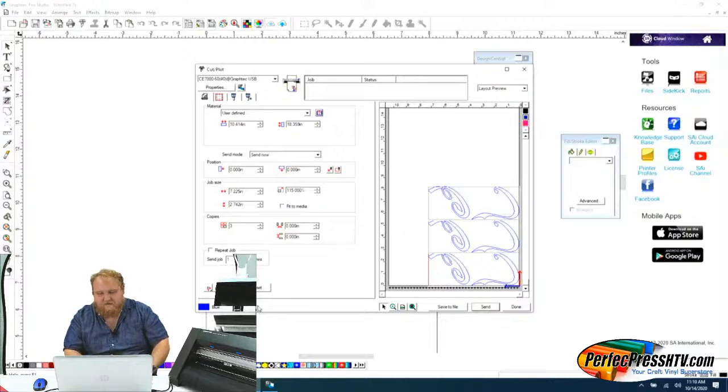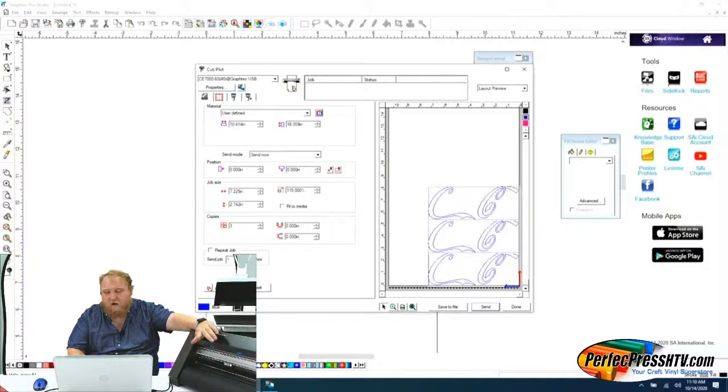And before you hit send, a few things you always want to double check. Thing number one, this F down here, that's your mirror tool. When you're cutting heat transfer vinyl, you always want to double check and make sure it is mirrored because you're cutting on the back side.